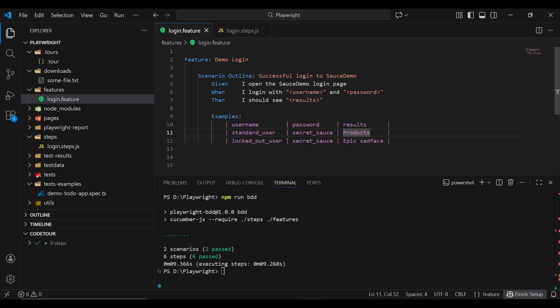The benefits of using scenario outline: it avoids duplicate test scenarios, supports data-driven testing easily, improves test readability and clarity, makes tests easy to maintain, and saves time by running one scenario with multiple data sets.